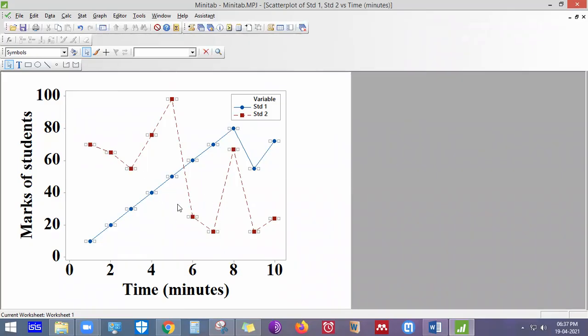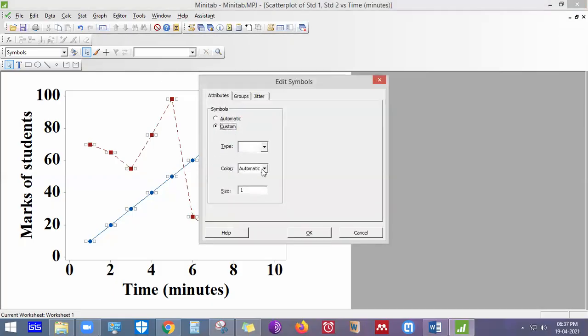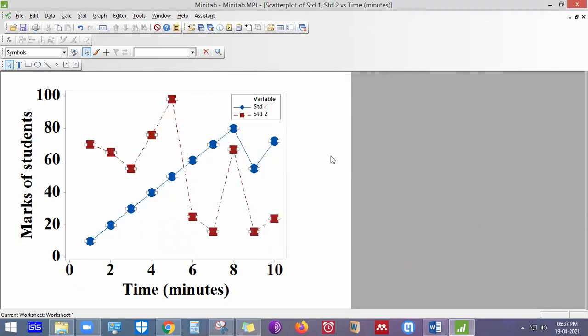So once when I select the blue data point, you can see that both the red data point and the blue data points are selected. Double click on it. Once it is done, set the size to 3, and then click on OK. Now you can see that the blue line is connected by a straight line, whereas the red line is connected by dashed lines.